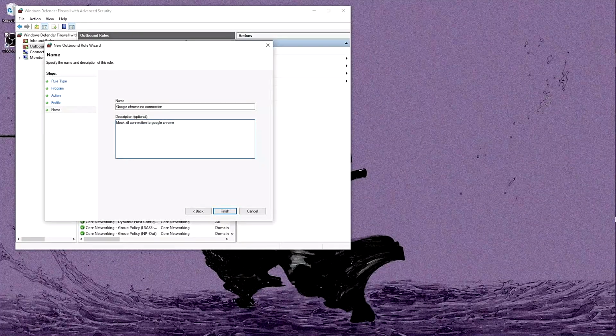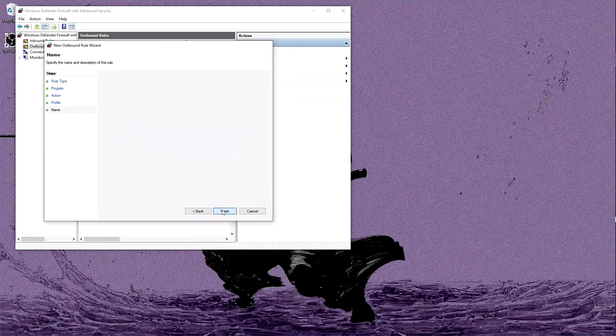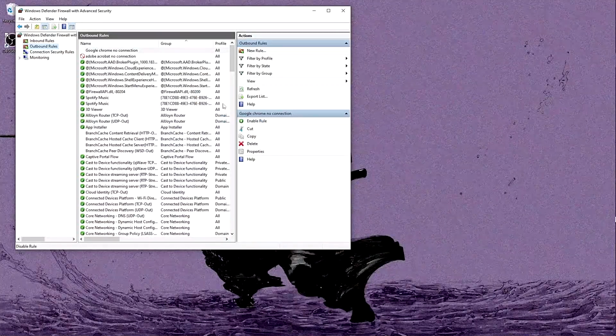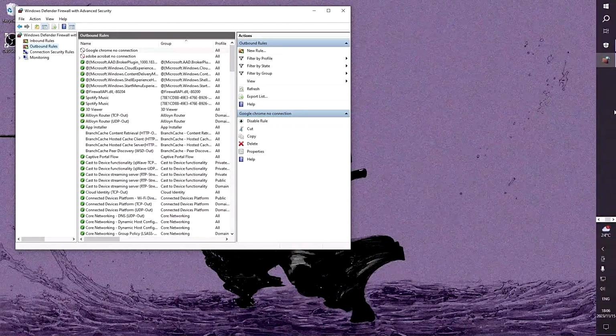So this isn't really very important, but you can just write any name that you'd like. Then I'm going to click Next, and you can see that the rule is now being made. You can see Google Chrome no connection. Then you can either disable the rule, so it's being disabled now, or you can enable the rule. So you're just going to quickly check to see if the rule is actually in effect.